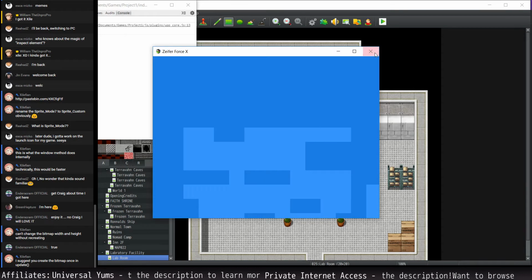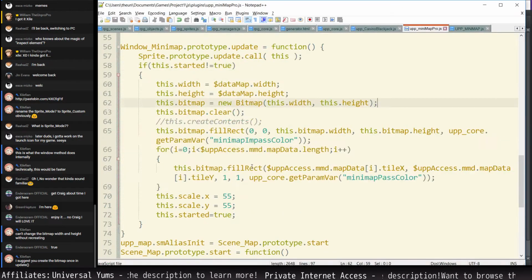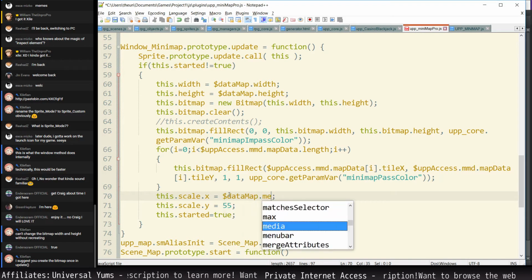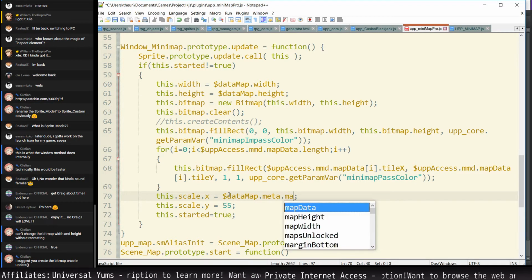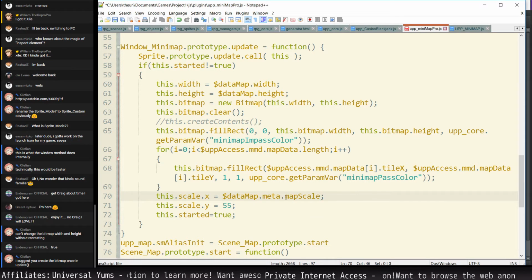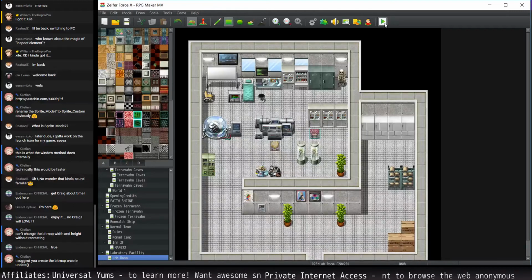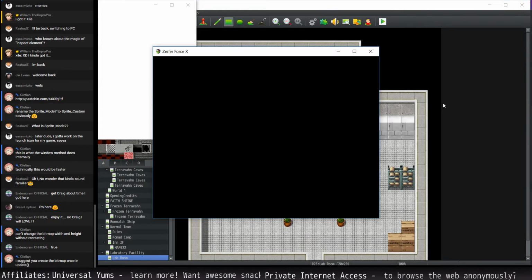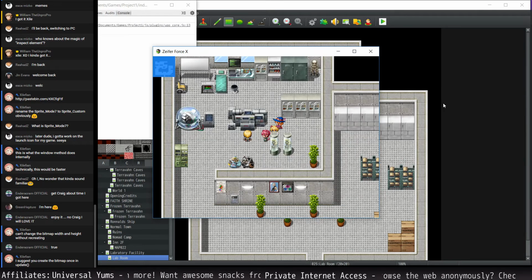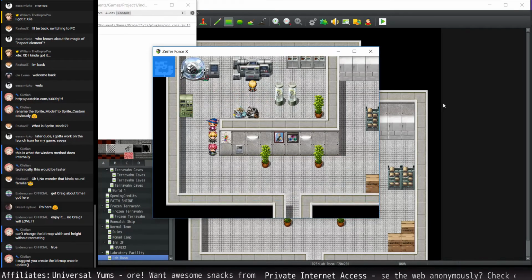Whoa! 55 scale is enormous. So okay. Data map.meta.mapScale. Wait. Yeah, I'm just going to call it map scale. Sucks for anyone who uses the same meta. There we go. Awesome. Yay, nice.